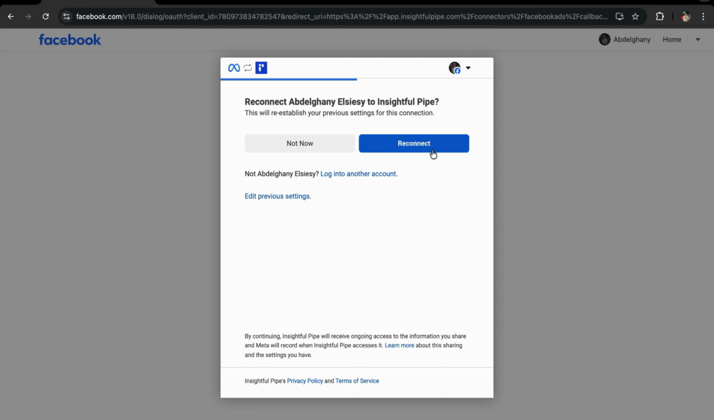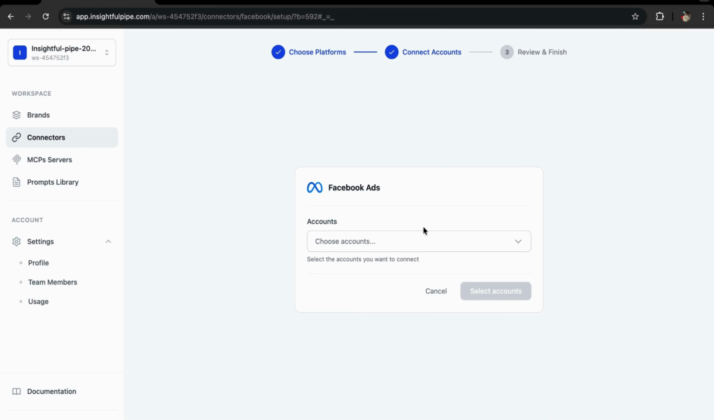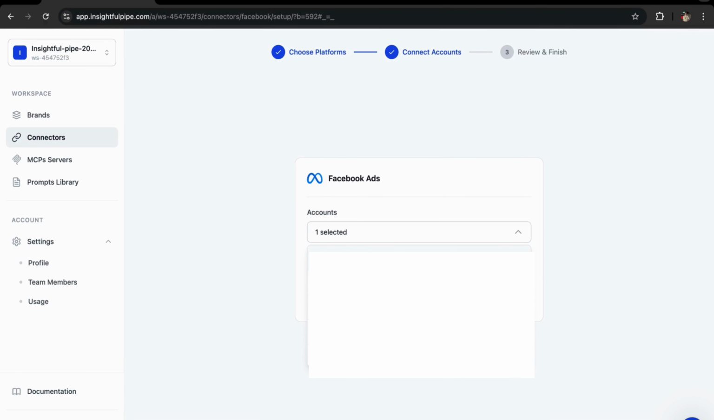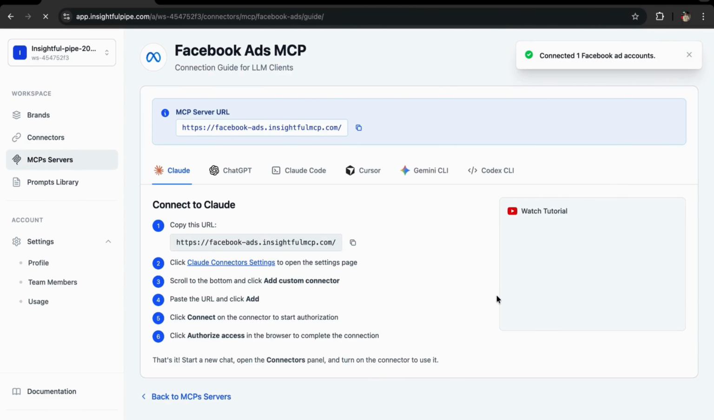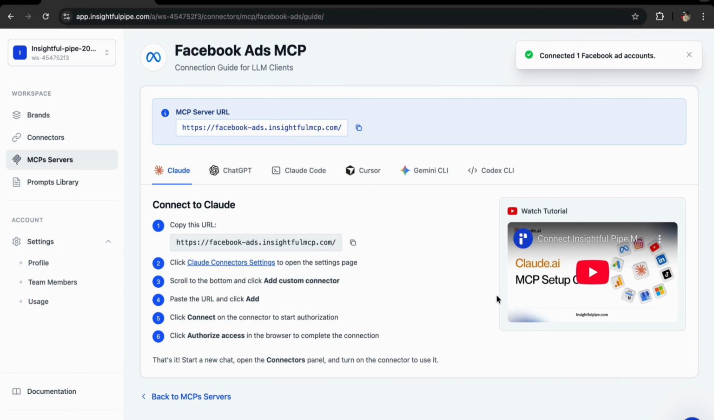Log in with your Facebook account to authorize InsightfulPipe. Select the ad account you want to connect. The connection is saved. Now copy the Facebook Ads MCP Server URL from the guide page.